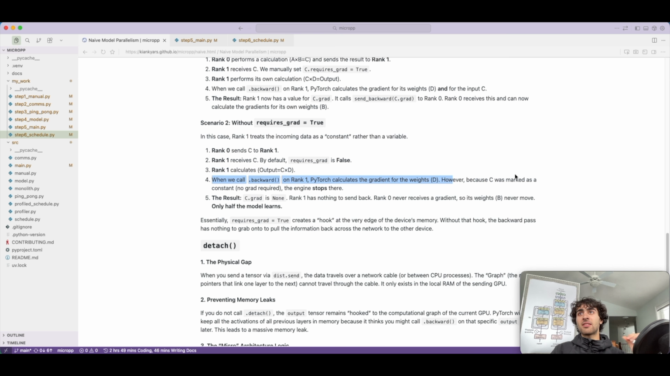But then, because C was marked as a constant, no grad required, the engine stops there. And the result is C.grad is None. So rank 1 has nothing to send back to rank 0 in the backward pass, and therefore rank 0 never receives a gradient, so its weights B are never updated. Only half the model learns.